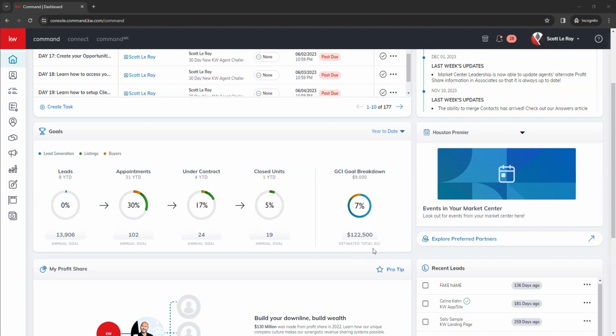So over to the right of this is our GCI goal breakdown. As far as the GCI breakdown, this is also something you want to keep an eye on, and you will see that it does state in some areas that it is tracked based on your opportunity. So this is going to track based on where your opportunity is within your pipeline. This is going to pull your percentage to your overall goal as well as your estimated total GCI here.